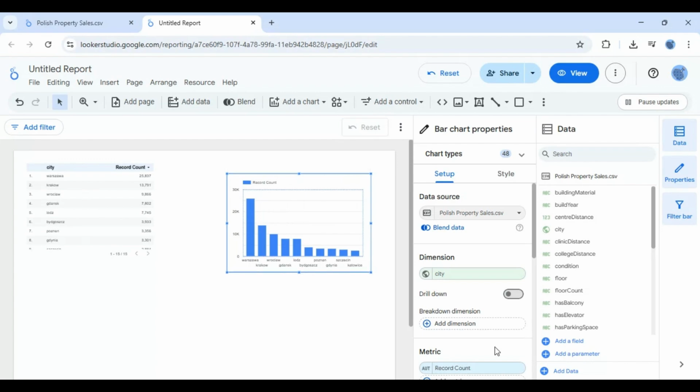Yeah, so that is how you connect a CSV file to Looker Studio.